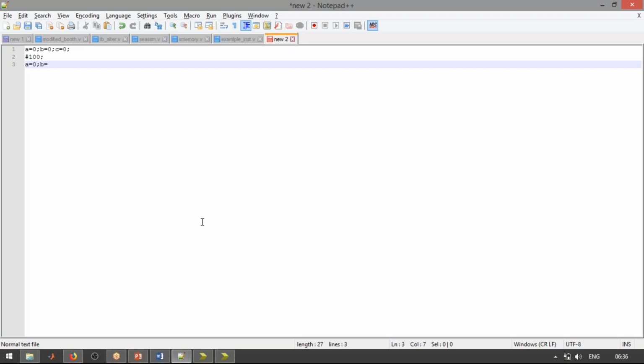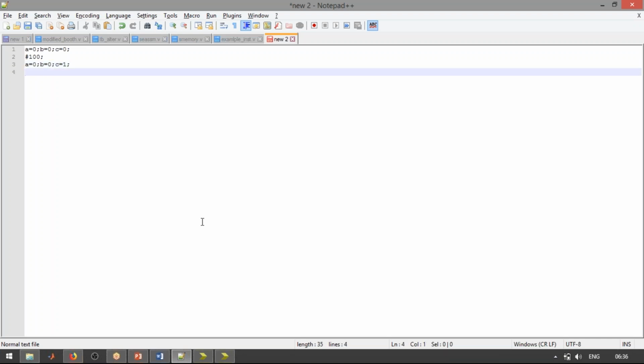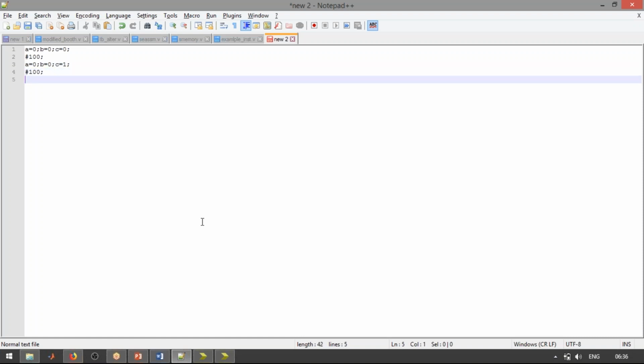In manual simulation, you have to dump every value, but in the case of writing, it is easy to declare the values. That's why we prefer the test bench. So A is equal to 0, B equal to 0 and C equal to 0, then C is equal to 1. Likewise, you have to give all the values. After hash 100, which is a 100 nanosecond or 100 time unit delay, A equal to 0, B equal to 1, and C equal to 0.